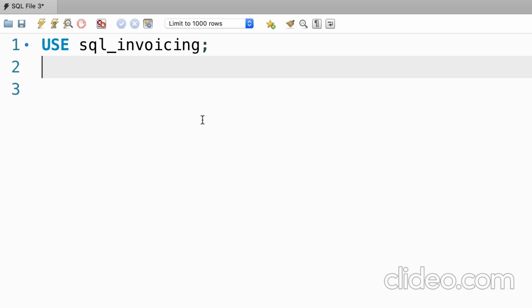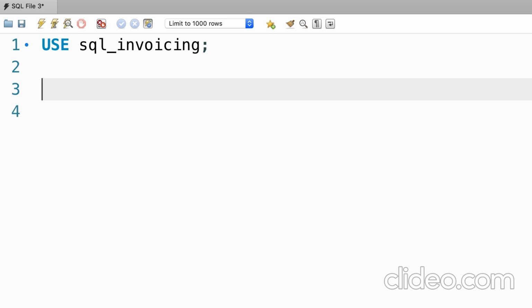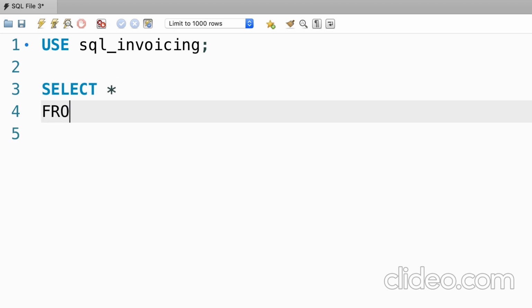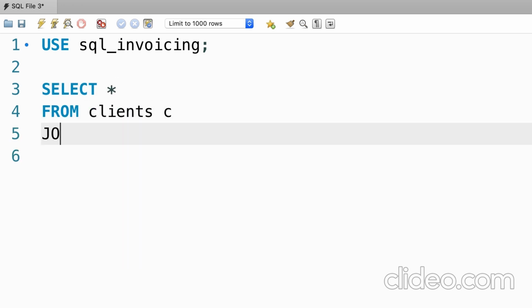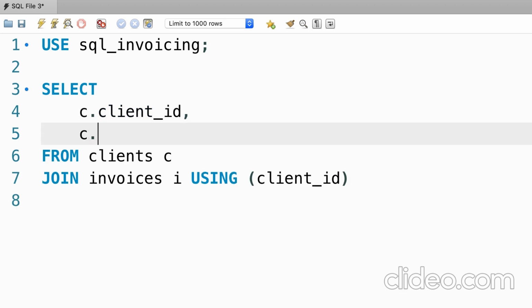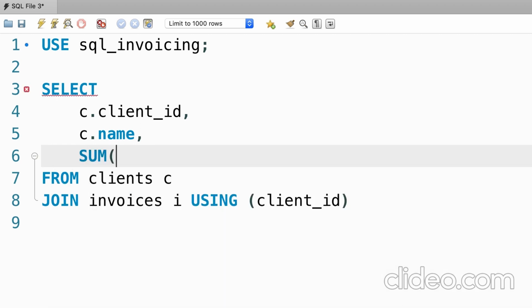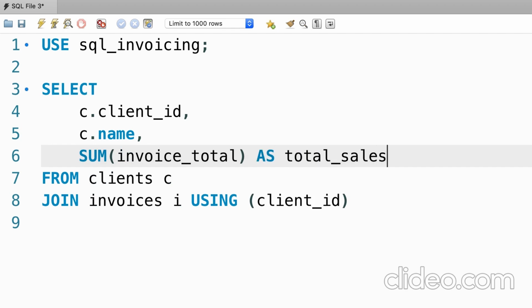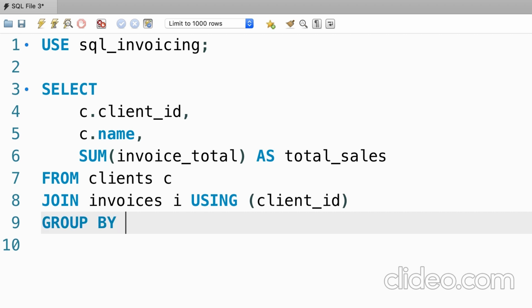Let me show you. So in our SQL invoicing database, I'm going to write a query to get the total sales for each client. So let's select everything from the clients table and join it with the invoices table using the client ID column. Now I'm going to pick a few columns. So c.clientID and c.name. And then finally, let's calculate the sum of invoice total for each client and call it total sales. And then we need to group by client ID and name.